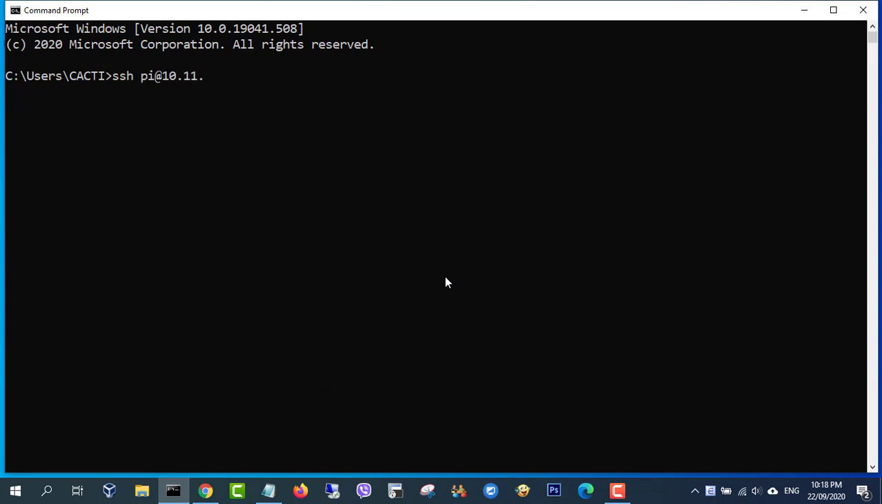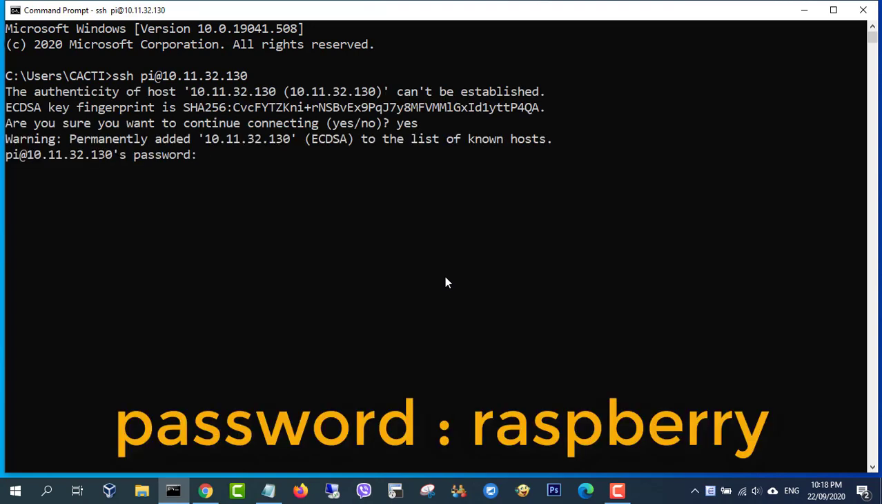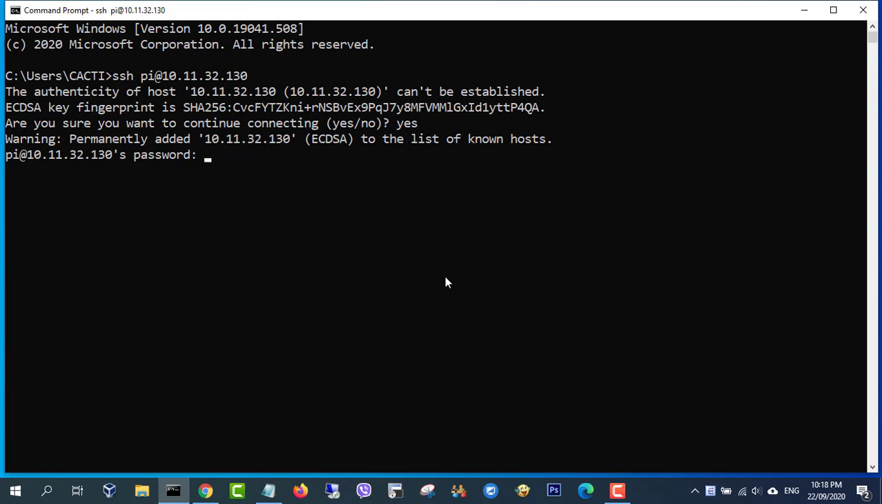Connecting via SSH. Then enter the password, by default it will be Raspberry.